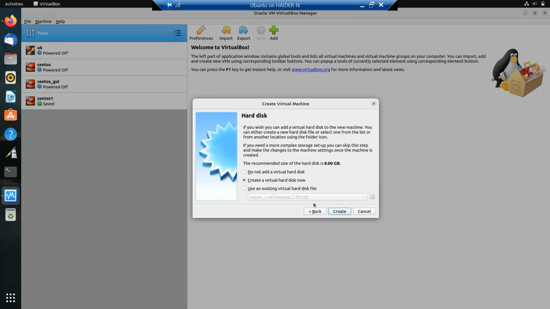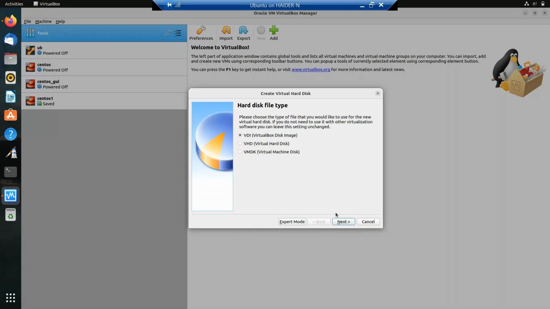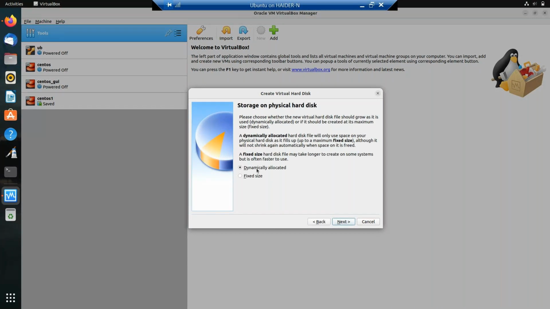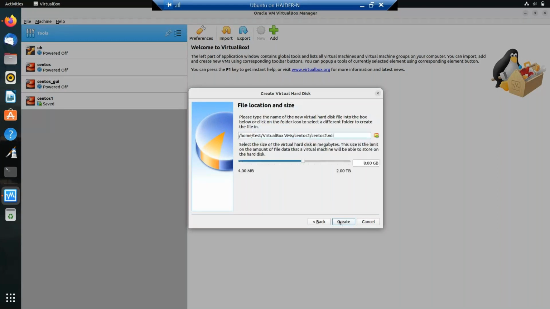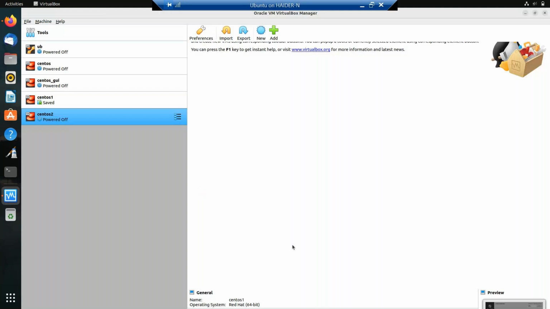After that, create a virtual hard disk. Now I'm trying to create a VDI only. So these are all the different types of images which virtualization software supports. So I'm going to click on VDI. Let's go ahead with VDI. Then dynamically allocated. Then 8 GB I'm going to give by default. Let's create.